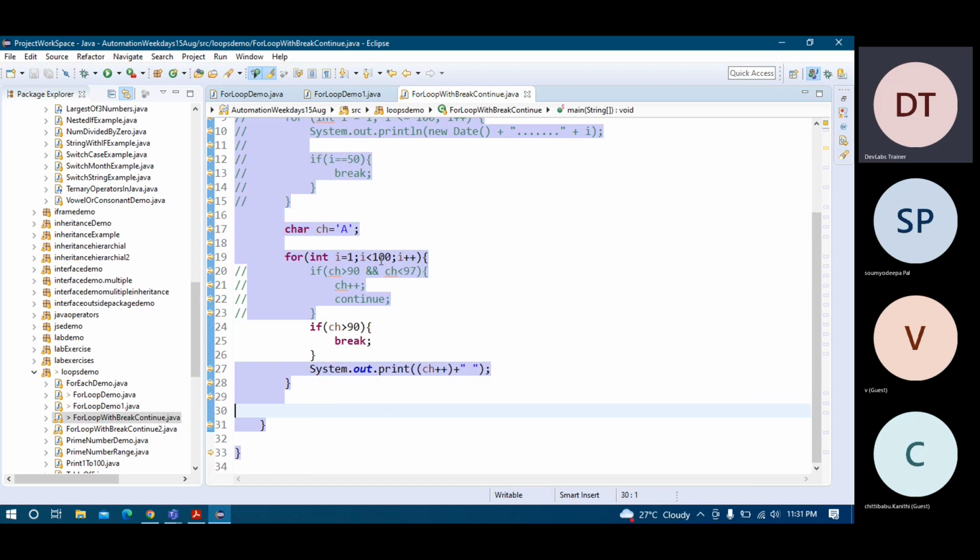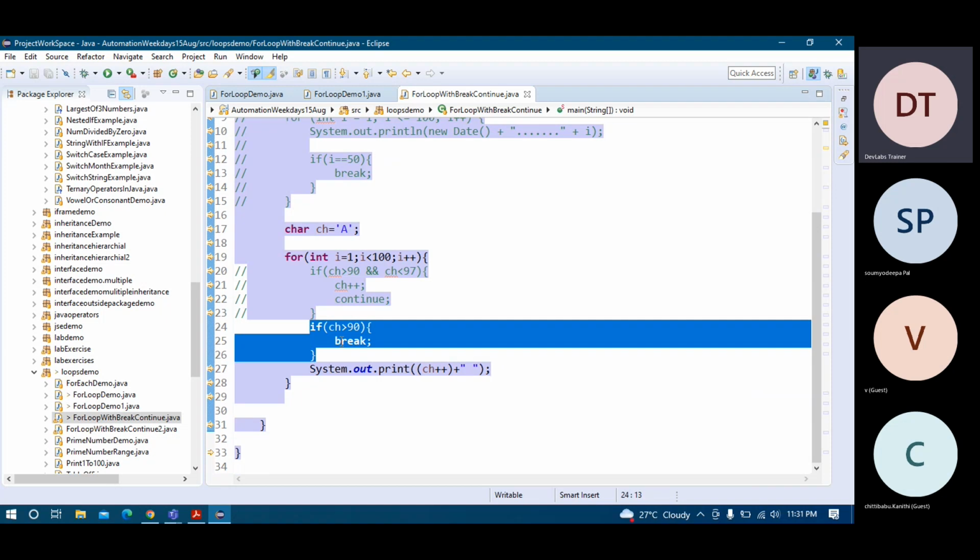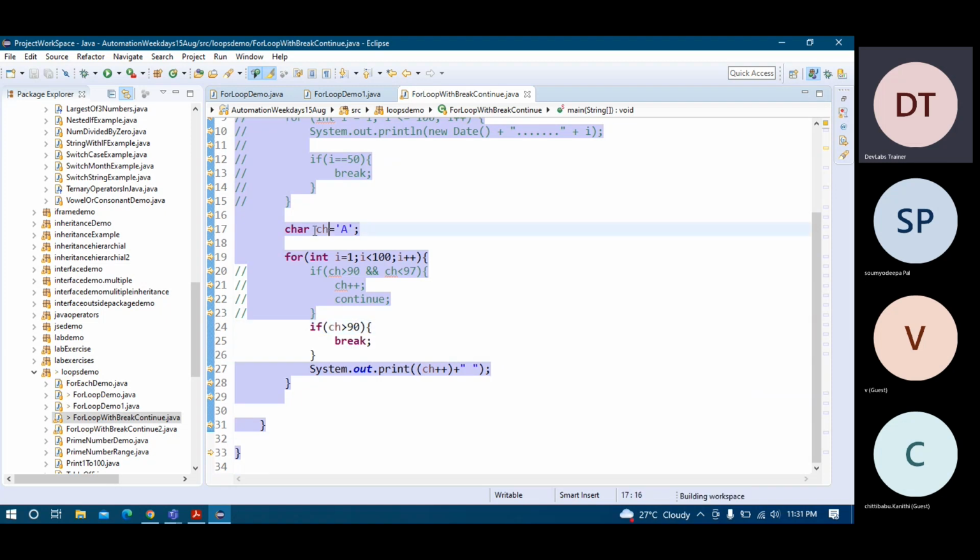It's just a 100 times loop I am taking, but this is just a demo. I can take 1000 times also. It doesn't matter. The main logic is applied here: if the ch value will be greater than 90. Now you're thinking how it is converted. So integer character conversion is allowed. That's why I am putting greater than 90. It will automatically convert to its numerical value, and then it will compare. And while I am printing here, it will just keep on printing the characters.